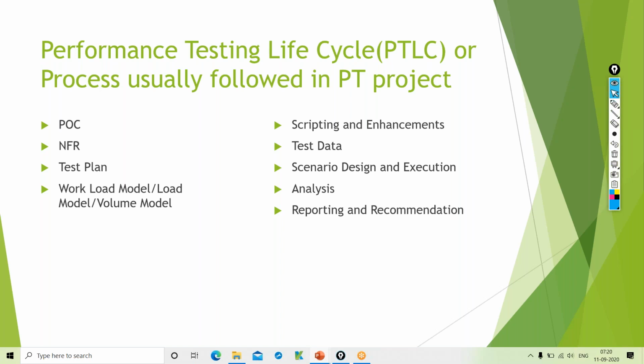Okay, in fact, in some of the interviews they might ask you something like, what are the roles and responsibilities in your current project? So if you come across questions like, what are the roles and responsibilities in your project, or the process you usually follow in a performance testing project, or the performance testing lifecycle, you have to tell all these points in the interview as well.